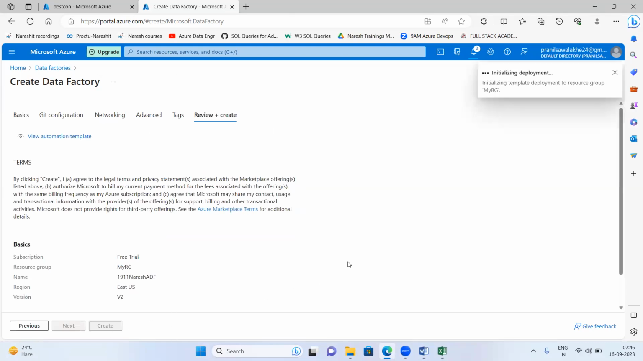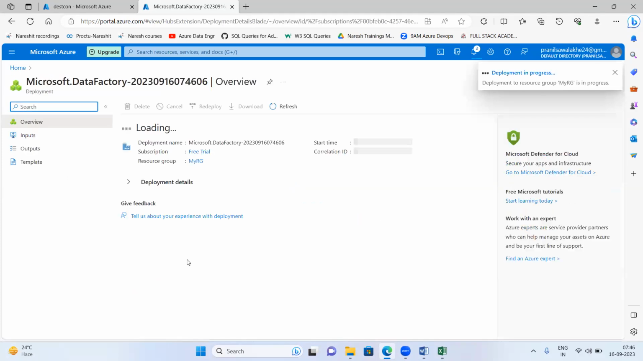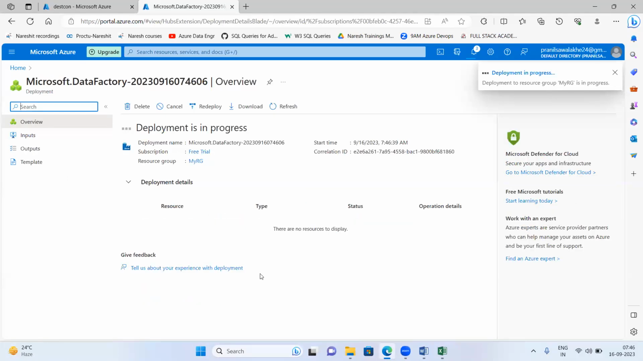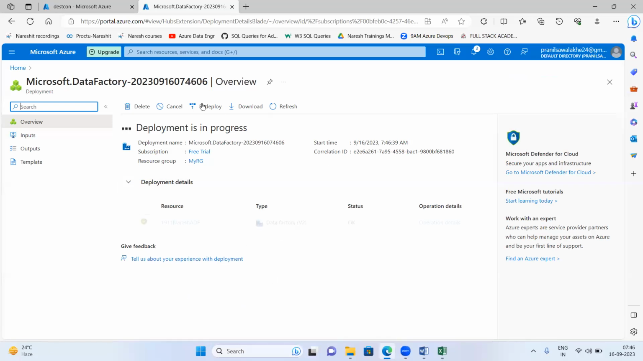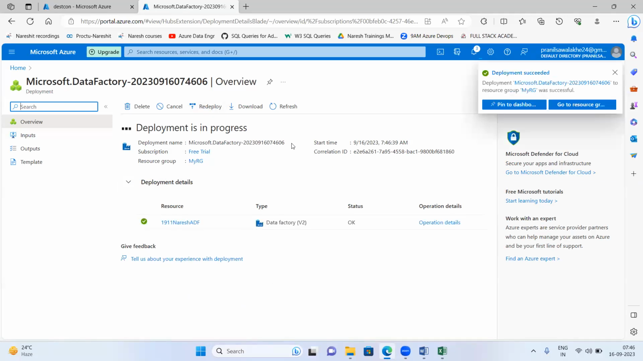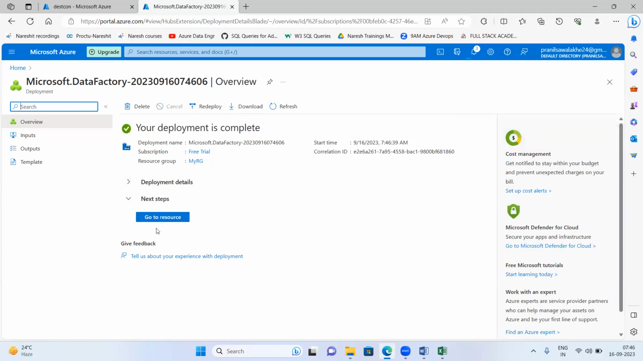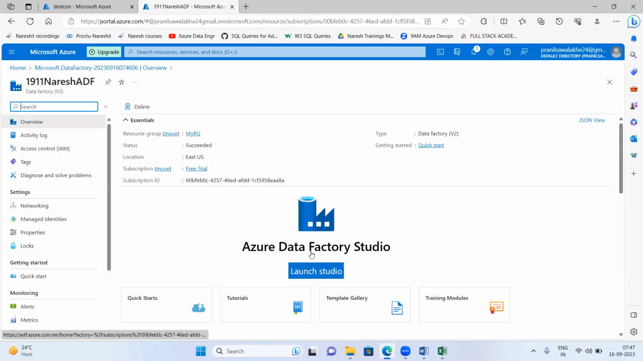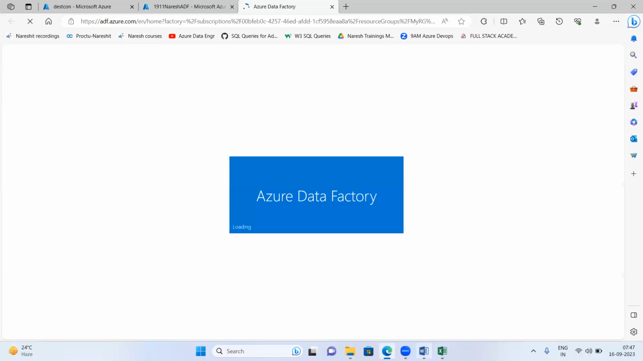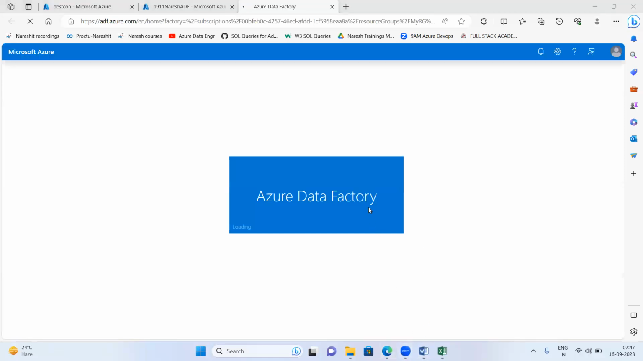The first time when we deployed ADF, I explained all these options in detail. So now I'm just leaving it all at default values, only passing whatever is needed. Then I'm deploying the ADF. Fine. Now I launch my ADF Studio. Okay, launch ADF Studio here.